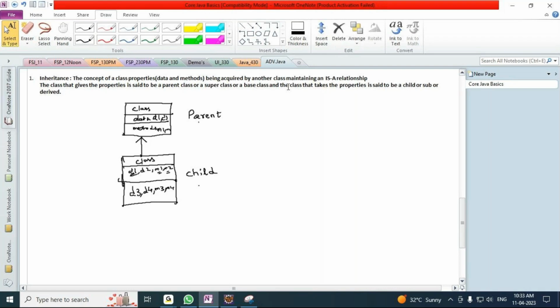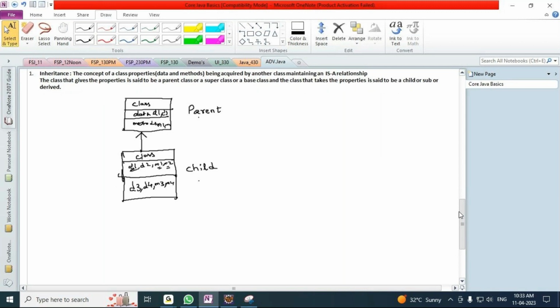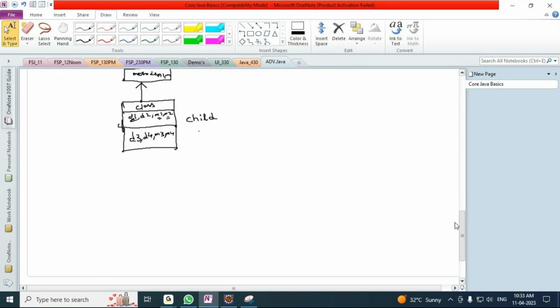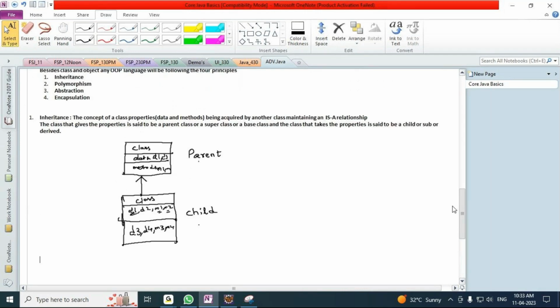Inheritance means the concept of a class's properties being acquired by another class, maintaining an easy relation. The class that gives the properties is said to be a parent class, superclass or base class, and the class that takes the properties is said to be a child class, subclass or derived class. That is how we are going to deal with the concept of inheritance.